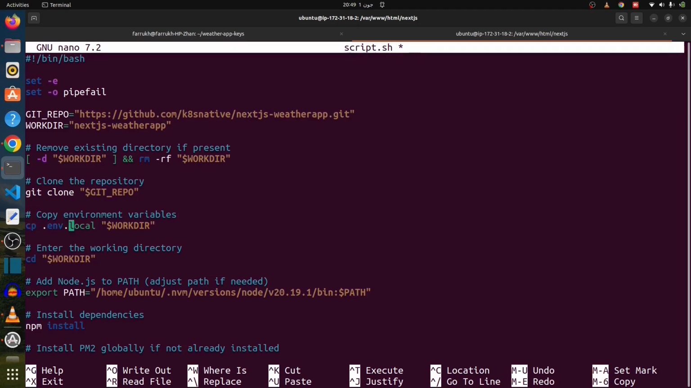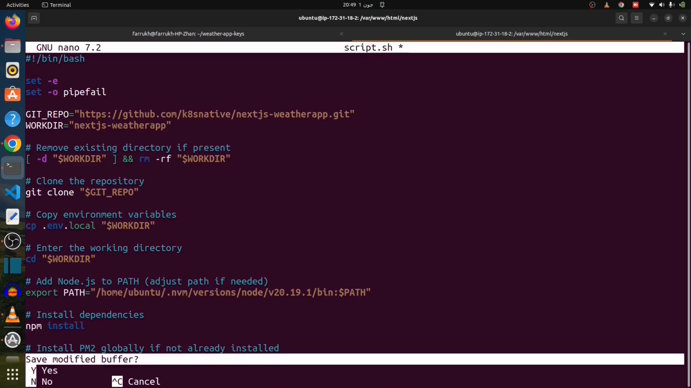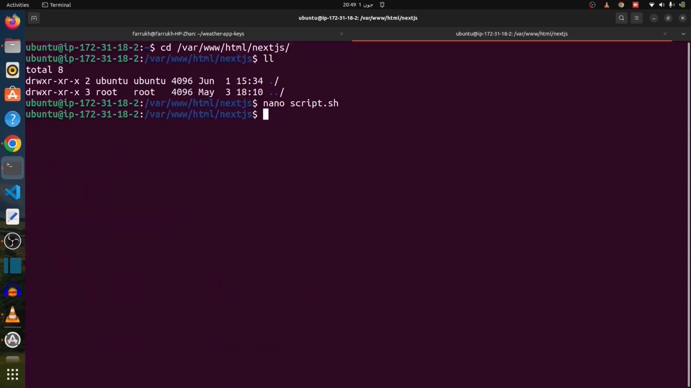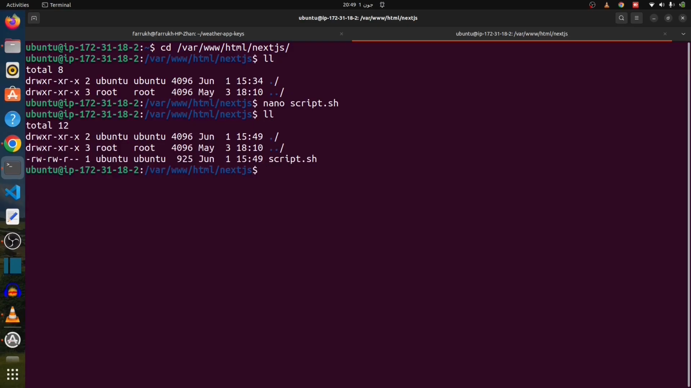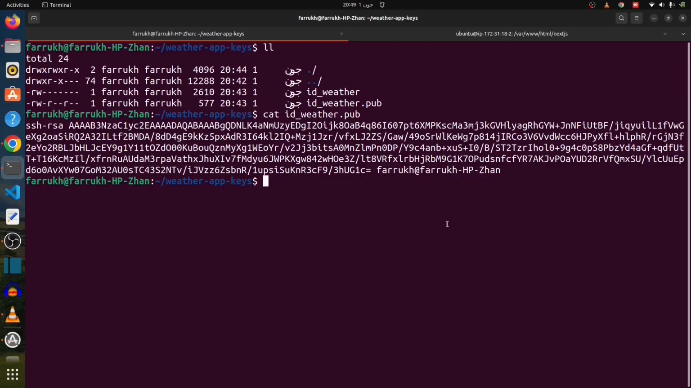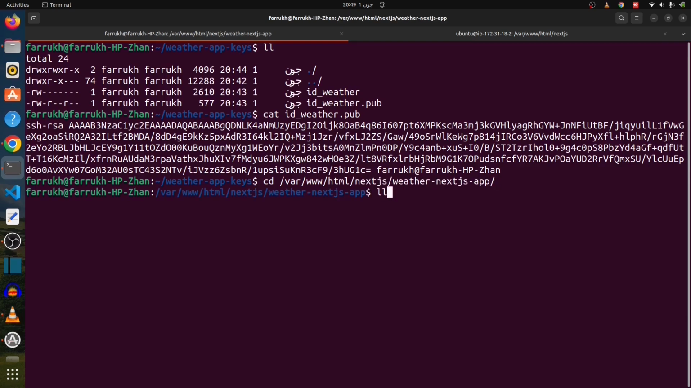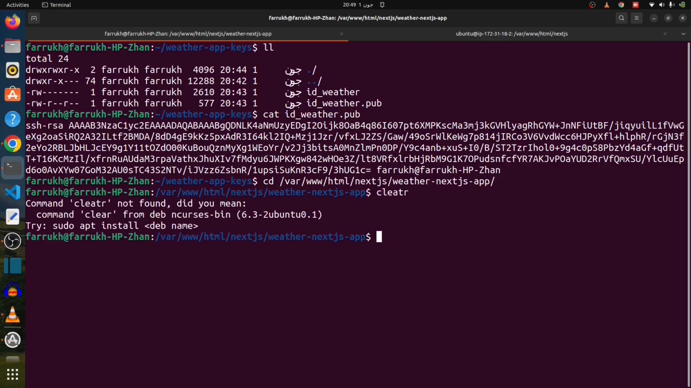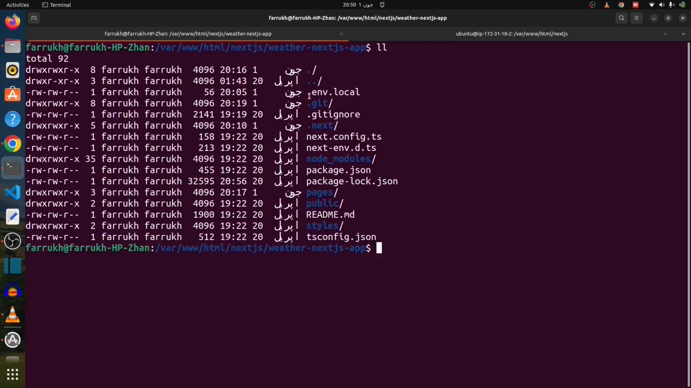And then it has cp .env.local to WORK_DIR. So let's verify that. Do we have .env.local here? No, it has only script.sh. But where exactly does that .env.local exist? It should be on my local PC where I am working on this app, or you may call it a developer's machine. The developer is working, so they should have the .env.local credentials over there. Yes, I do have .env.local on my local machine.